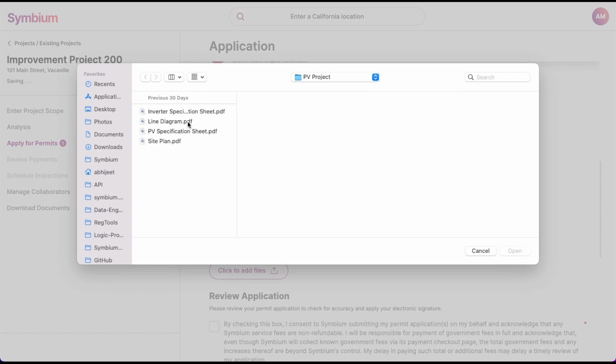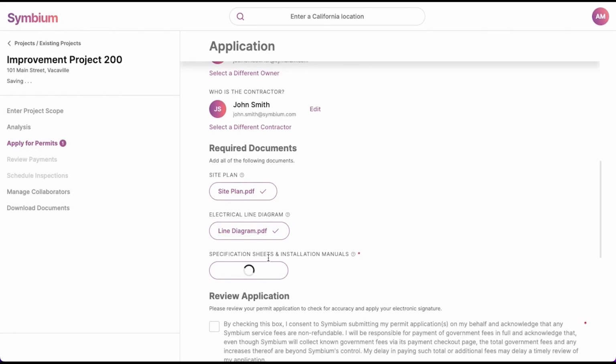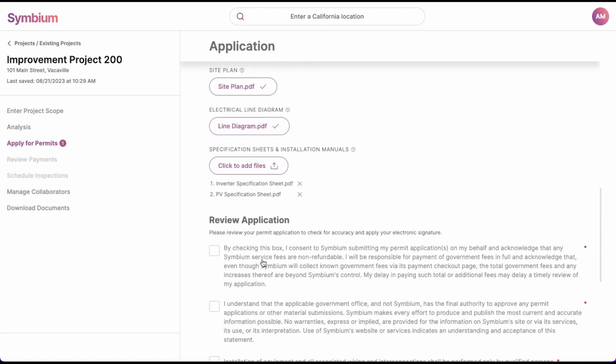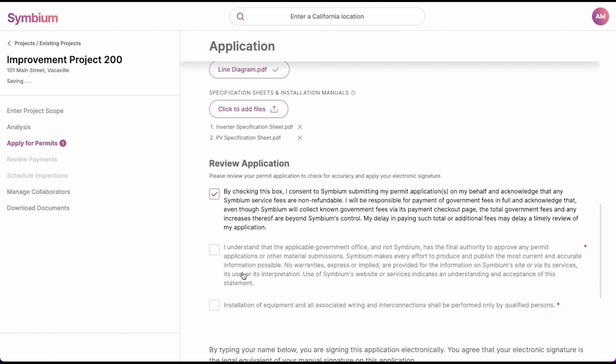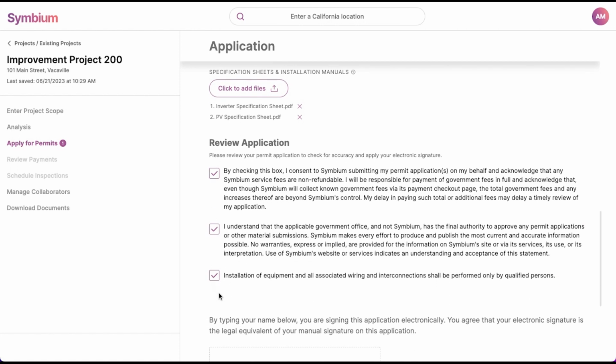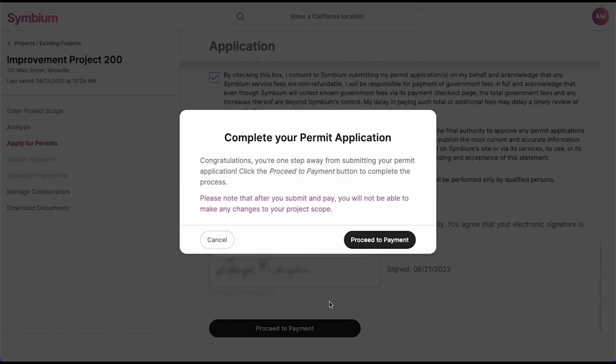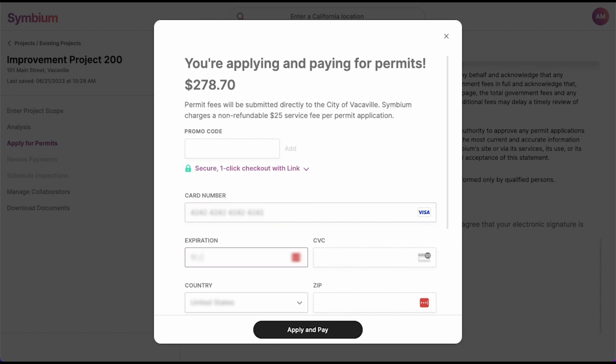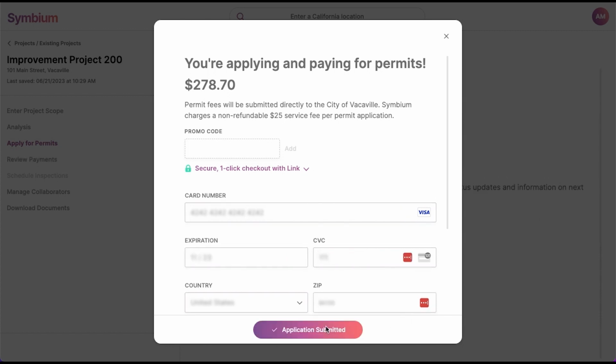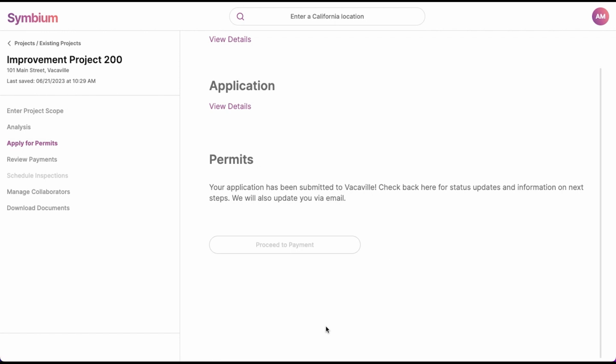Next, I'll verify that all the information I've supplied is correct and that the installation will be performed by a qualified person and sign my name. As a last step to apply for this permit, I'll enter my payment information. After I click Apply and Pay, Symbium shepherds my permit application directly to the city's permit tracking system.